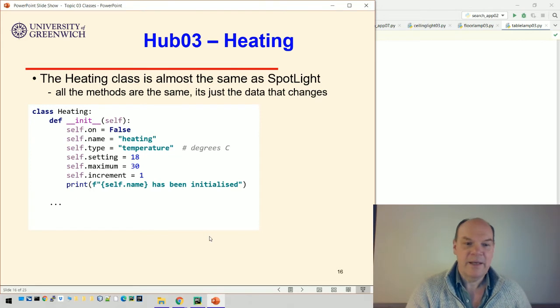Okay, the heating class is going to be almost exactly the same as the spotlight. It's just the data that changes. So heating has got the same set of methods: the on-off, switch on, switch off, up and down, print setting, change setting, all of those things are the same. The only thing that changes is the data in this case.